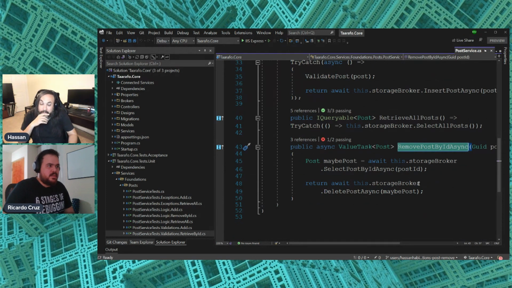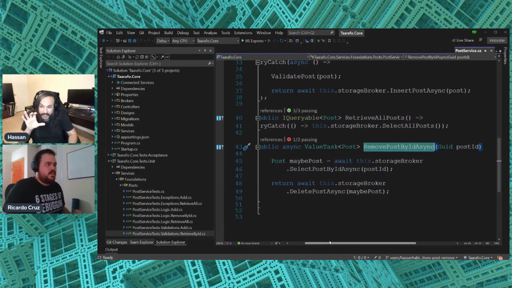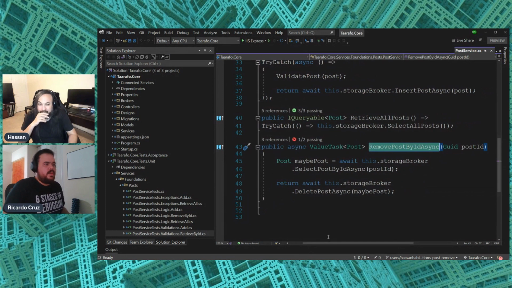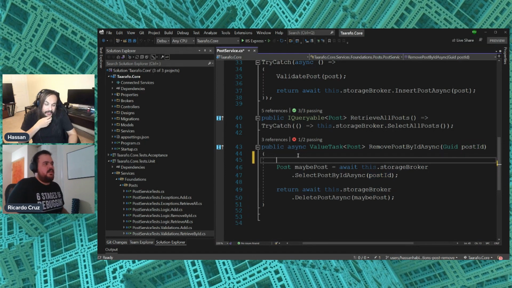Not yet. What are we throwing an exception on? Zoom out a little bit, just a tiny bit. See, what are you validating? The post ID. Right, I'm going to give you a bad post ID. Before you even reach the maybe post, you should be able to throw an error there. So let's start with that.